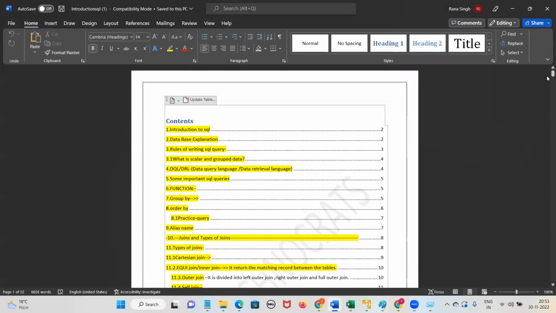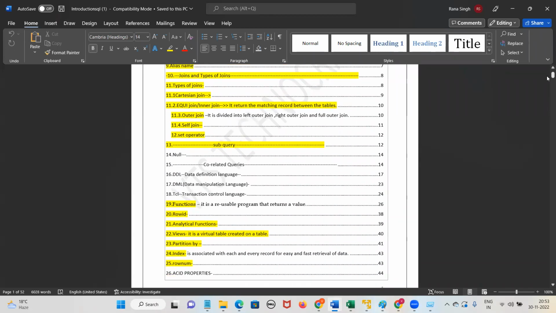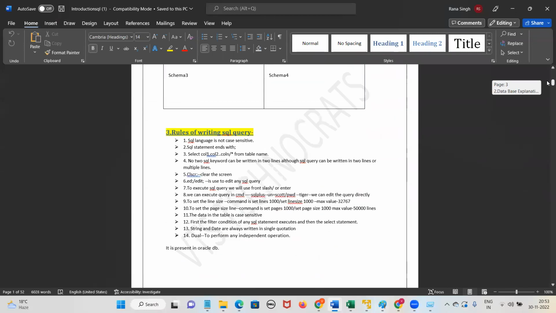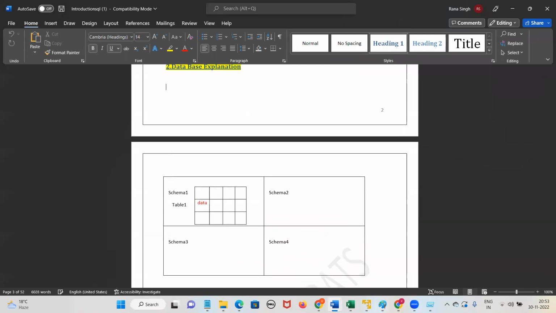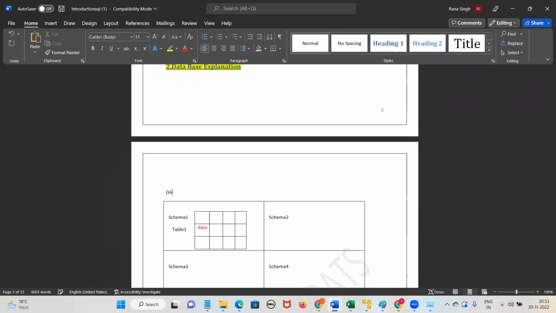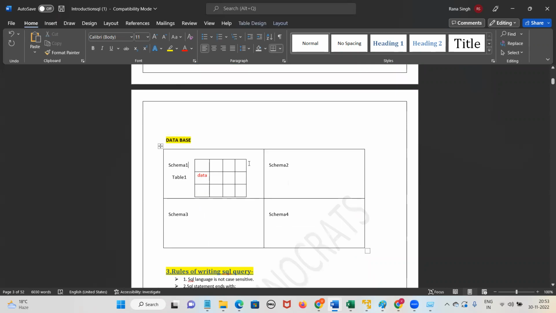Let me just show you with the diagram. I have made a proper diagram, so I just want to go to that particular diagram. So this is a database. Let me just make it clear. This is an open database. Now, inside that database, there are so many schemas. This is schema 1, schema 2, schema 3, schema 4.